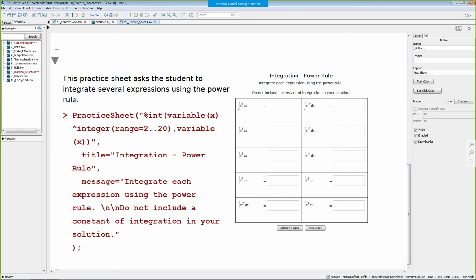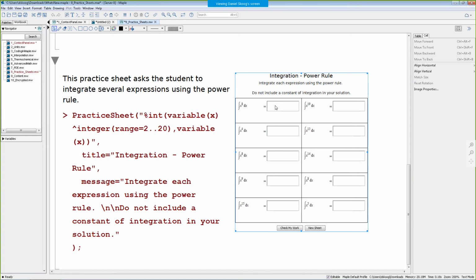So here we have a practice sheet that we've generated that lets you step through integration using the power rule. So we're giving them a number of different options. We're giving them a title. Here's a message. So it's building out a full interface for being able to step through and learn a little bit more about integration. So it's not just that basic level of mathematics that we're targeting this functionality at. There are extra tools which will let you generate problems that are a little bit more advanced in nature.